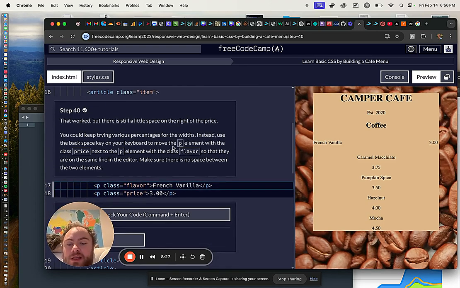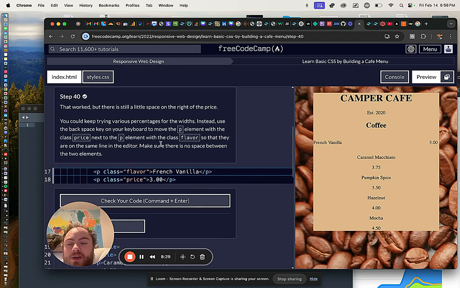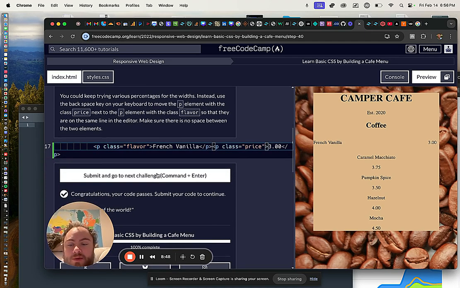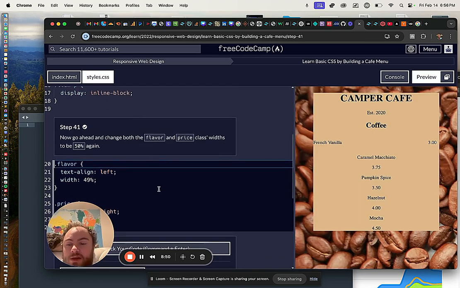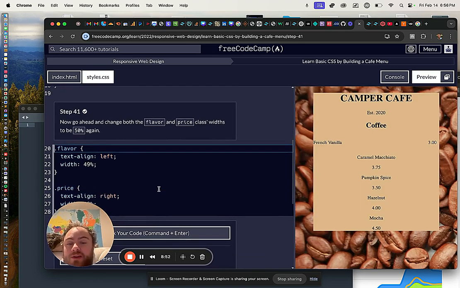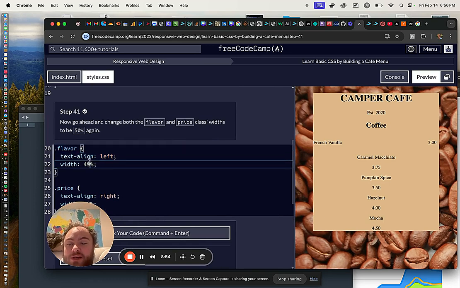That worked, but there's still a little space on the right of the price. You could try keeping various percentages for the widths. Instead, use the backspace key on your keyboard to move the P element with the class price next to the P element with the class flavor so that they're on the same line in the editor. Make sure there's no space. There we go. Now go ahead and change both the flavor and price class widths to 50% again.